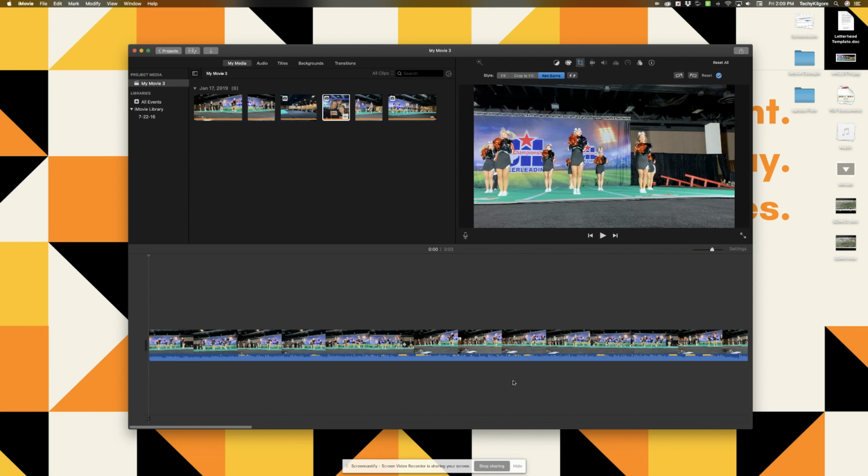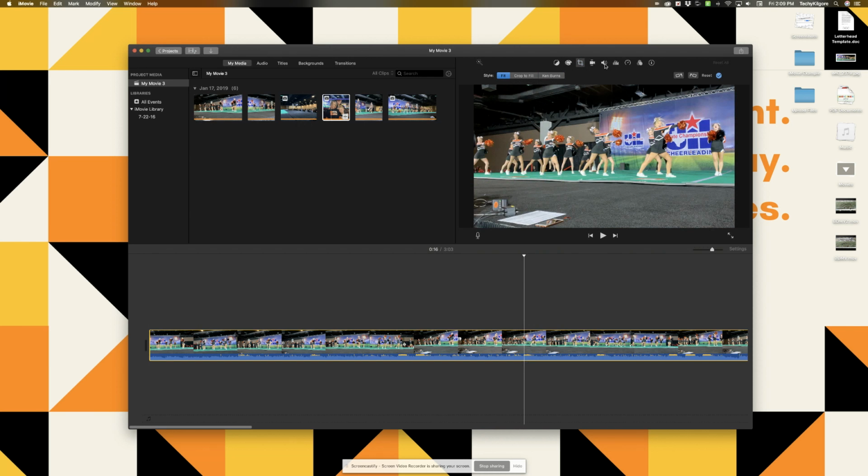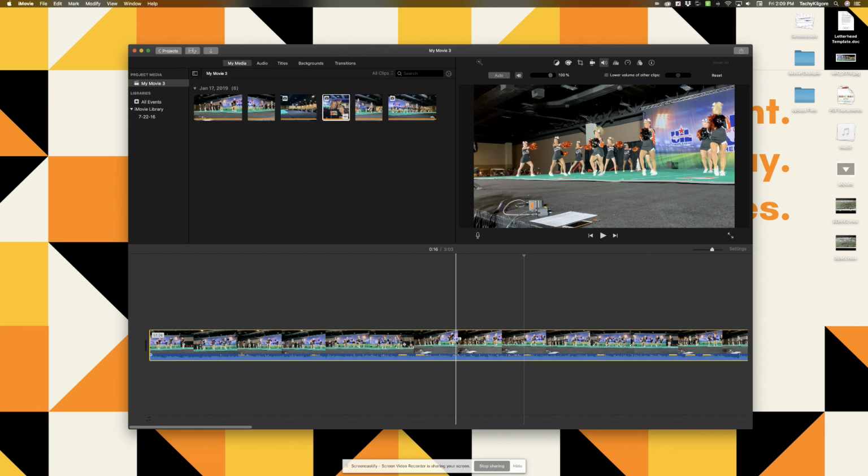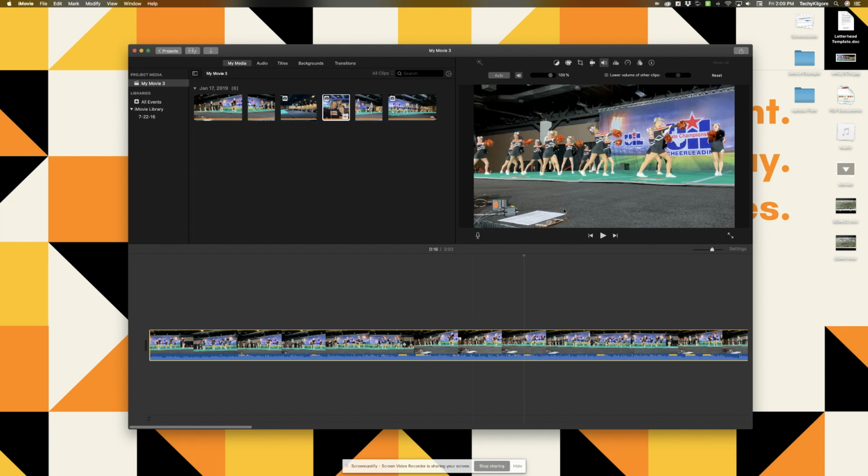I should be able to change the volume. Maybe the clip isn't selected anymore. I guess that was a problem. The clip wasn't selected. So, okay. Make sure the clip has a yellow box around it, and then you can go in here and change shaky video.